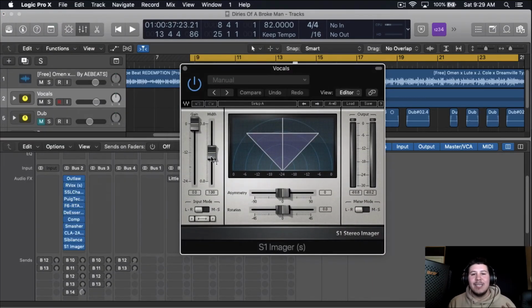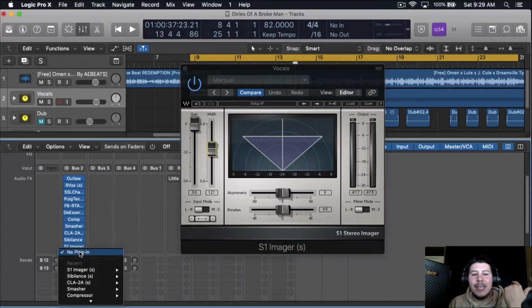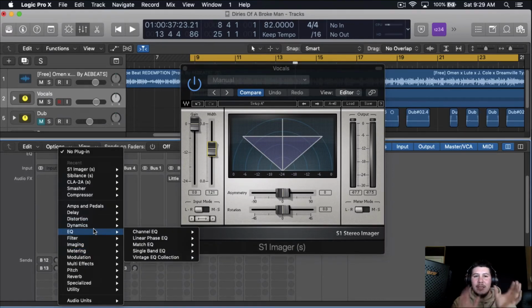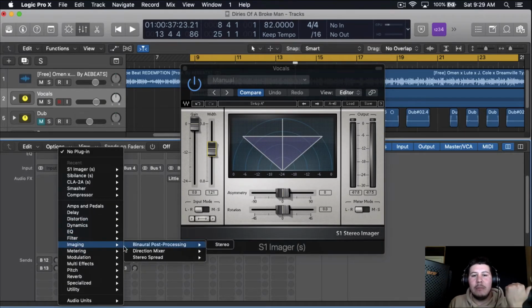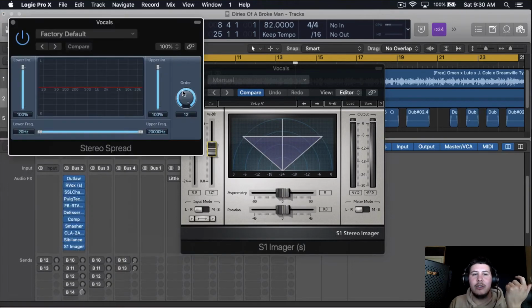So from here, I'm gonna use the S1 Imager, and I'm just gonna boost it out a little bit more, probably about 120. Yeah, I'll probably leave it at 120. It's not really that noticeable. If you're hearing headphones, it probably is a little bit more, but this is just to widen up the vocals a little bit more.